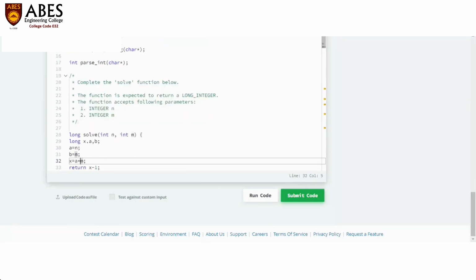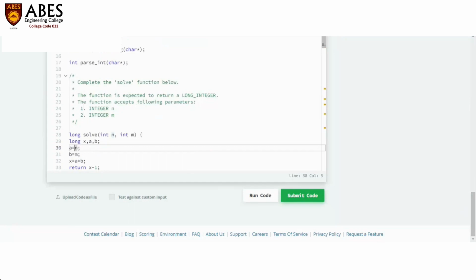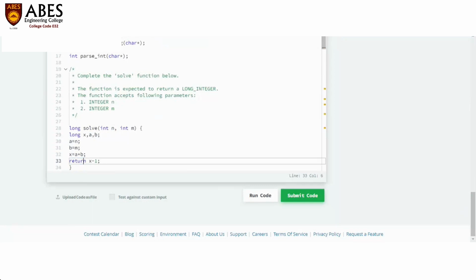Then we are going to multiply the values of a and b. Since a and b are long numbers, the multiplied value of a and b will also be long. Long increases the range of the numbers that we are dealing with. And finally, we have multiplied these values to store in x, and we have returned the x value. Let's run this code and see if the sample test case is running.